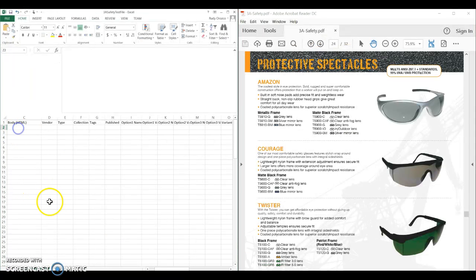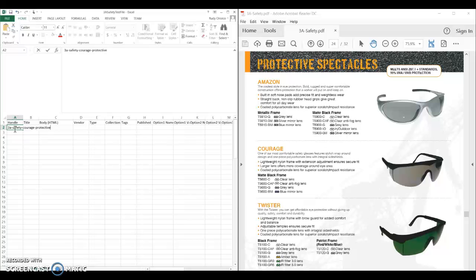Okay, so the first thing I'm going to do is start creating the handles for this particular item, the Courage Eyewear. So I'm just going to go ahead and call it 3A safety Courage protective eyewear. Now, if you notice that I'm putting a dash between each word, it's because that's what Shopify requires on the handle. You cannot have any empty spaces in the handle, because what Shopify does, it uses the handle to create the URL for the particular item. So that's why I'm doing that.